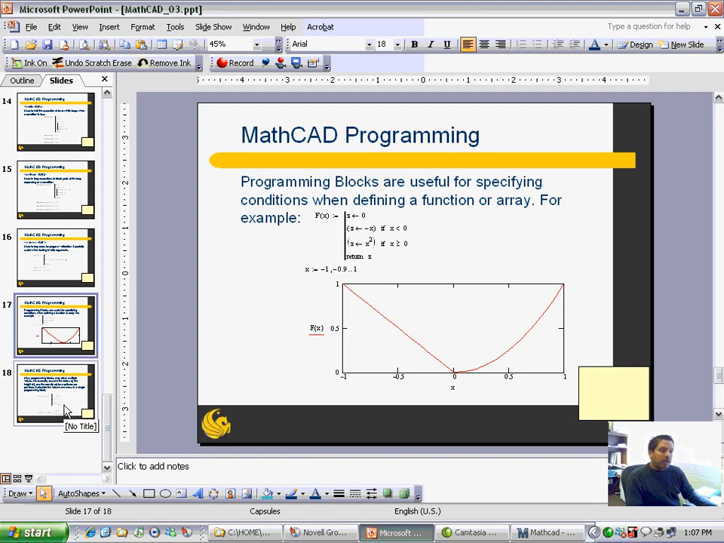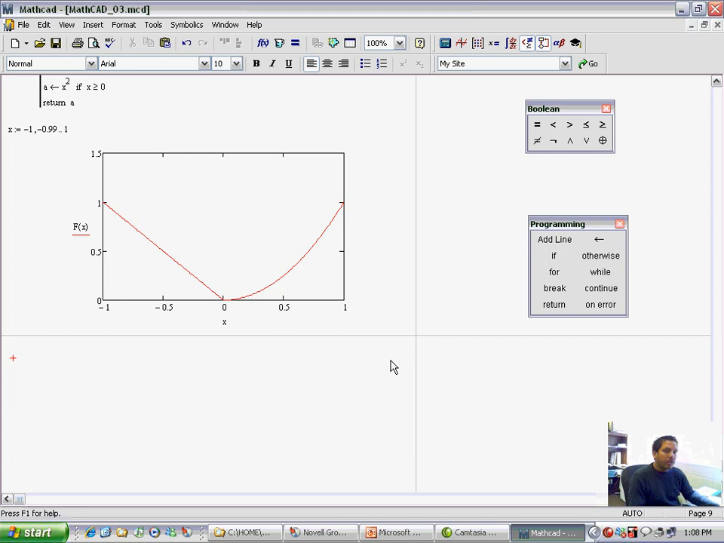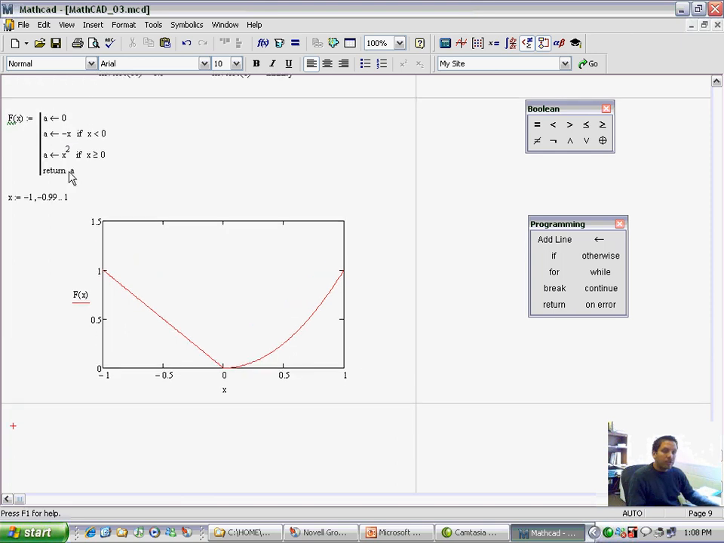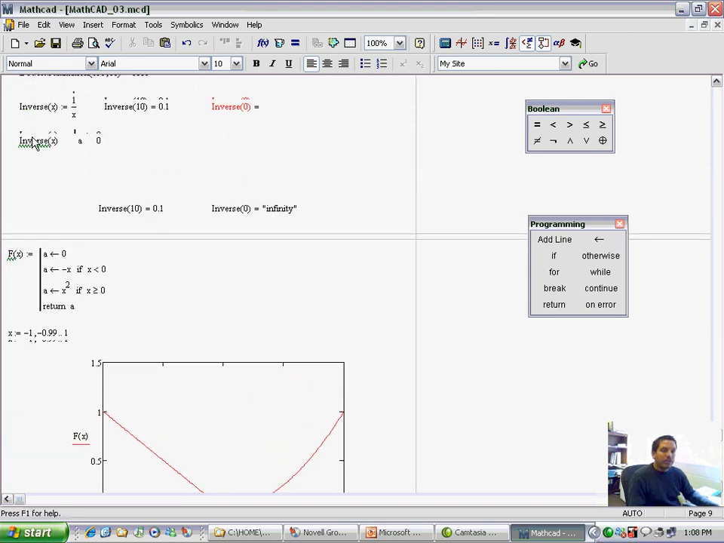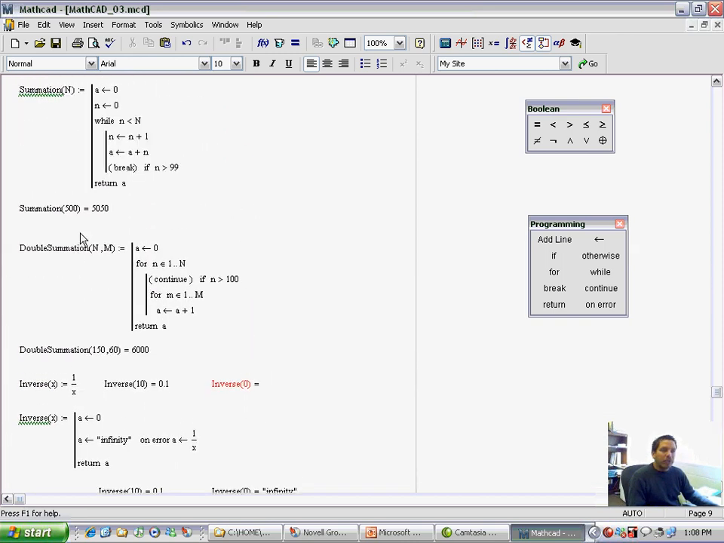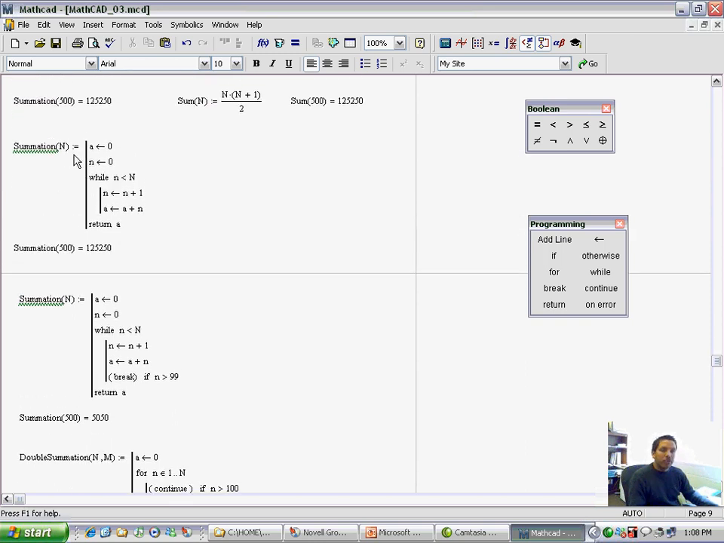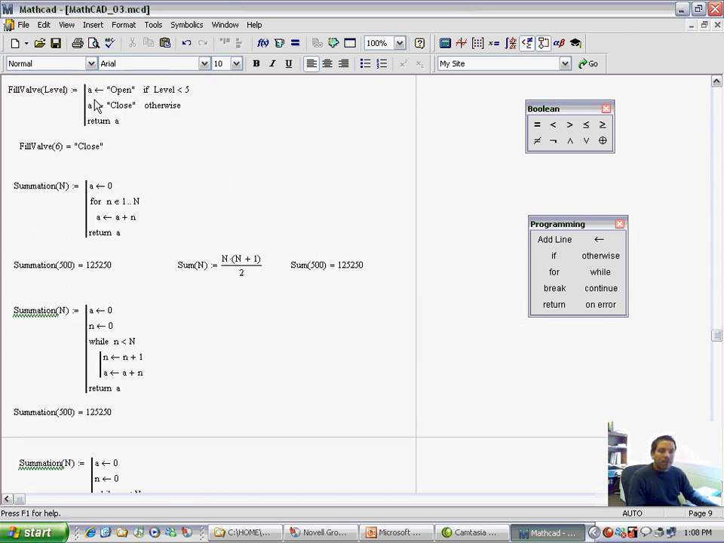Okay, and finally, MathCAD programming blocks can also return a set of values instead of a single value. So far, we've exercised cases in which we return a single value, a in this case, depending on the value of x. The summation is a depending on the value of n, whichever kind of summation we were trying to do. And the field valve is returning an a depending on the value of a level.